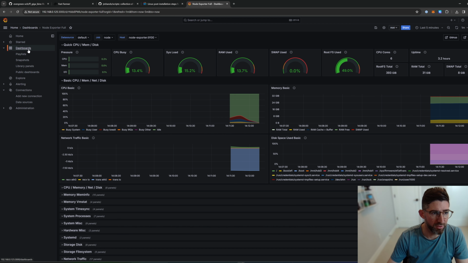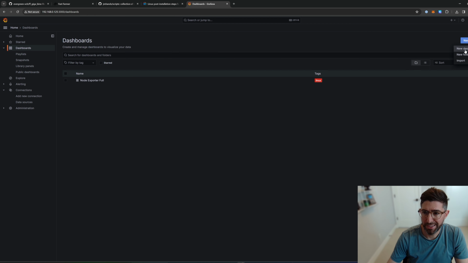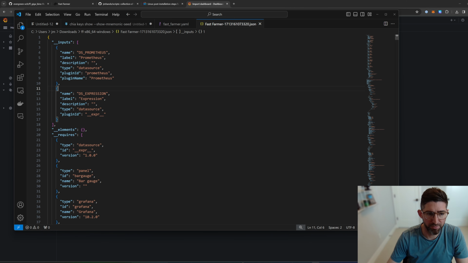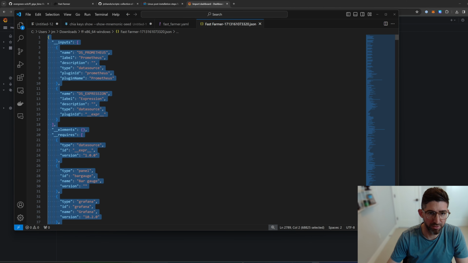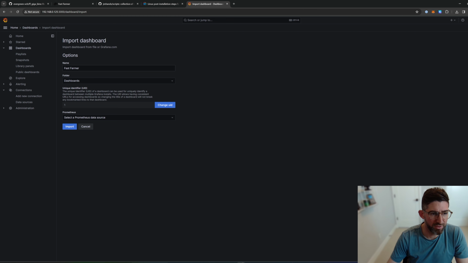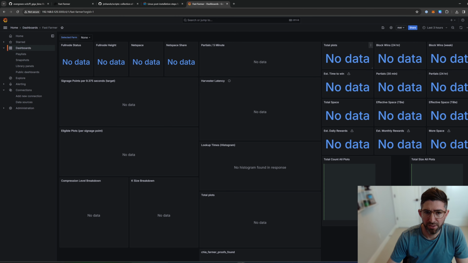So now we are going to add the dashboard. We're going to import, and we are going to copy and paste the JSON. By the time this video is up, the JSON should be somewhere for the Fast Farmer. If it's not, I'll put it in my repo. But Luna has created this for me. So we're going to import it with the JSON. We're going to pick the Prometheus data source, import it, and here we go. So we're going to load this up for a sec.